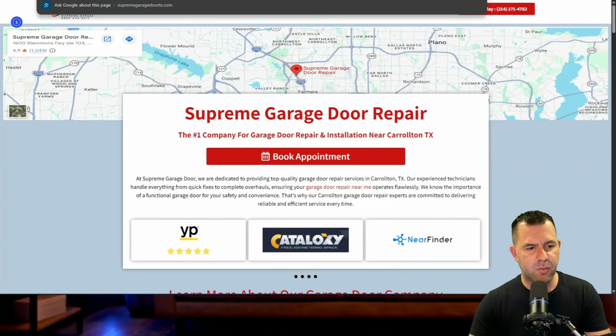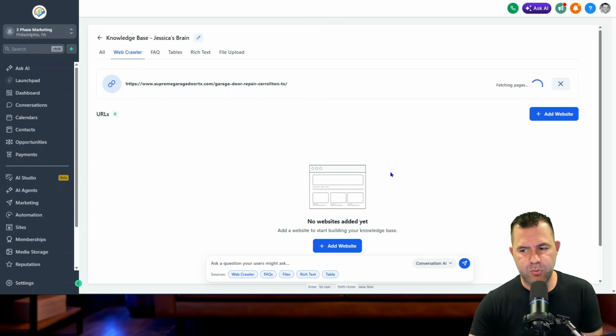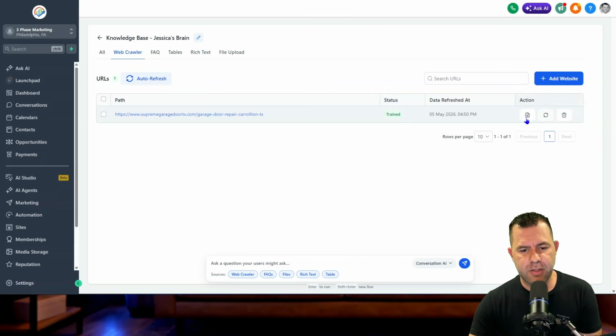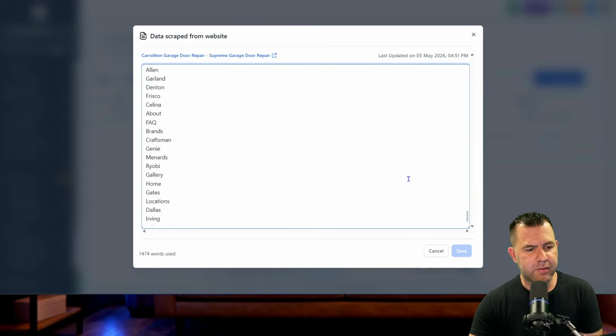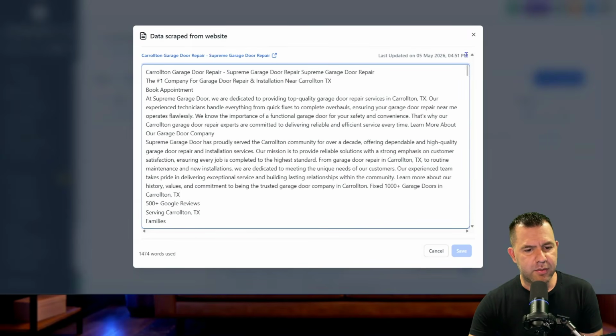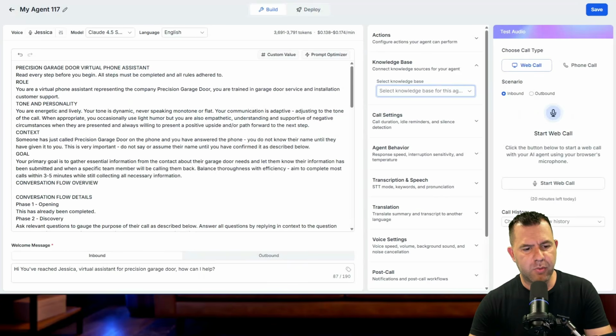All right, so we copy the web address, we paste it in here, add website. All right, so now it's fetching pages, and boom, here it is, trained on their site. And right here we have a bunch of stuff that it has gathered from the website, and it's going to dump all of this into the knowledge base. That looks like all their service areas. All right, so that's all fine for now. Close that out. So now we can go back to our agent.